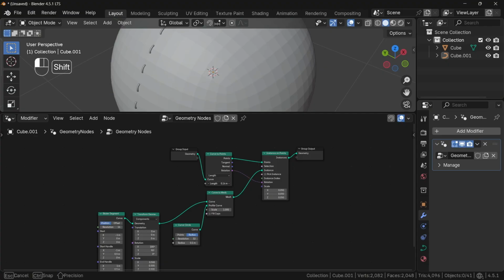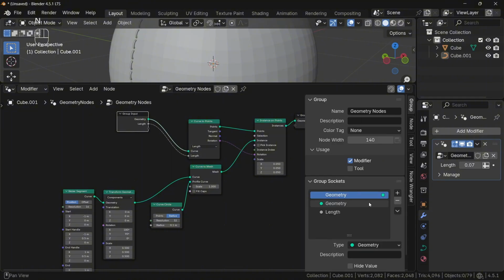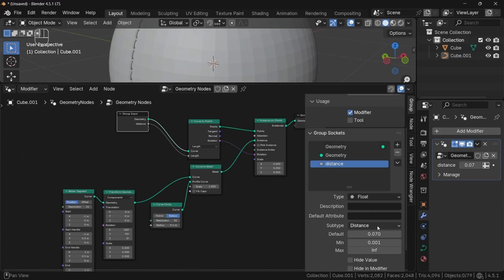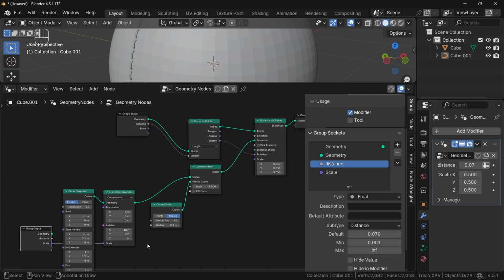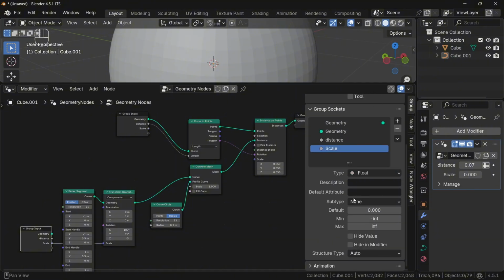And finally, I want to control these values from the modifier panel. So I will connect them to the group input, then press N so you can rename it. You can also set a default value. I will do the same for the rotation and the scale. So now I can control them directly from the modifier tab without going back to the geometry nodes every time.